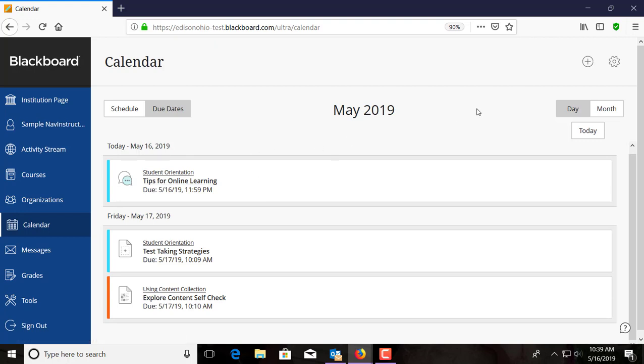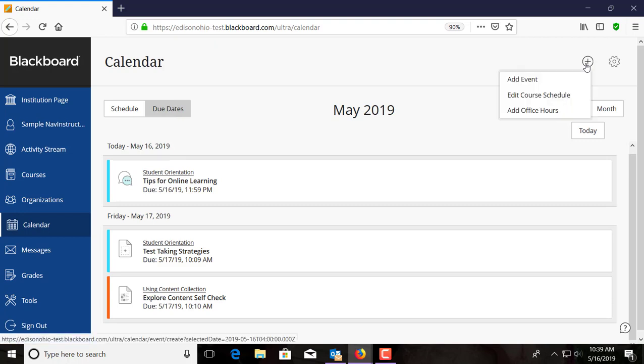The only other way that it will show up is if you add it. Up here at this plus sign, you can add a new event, and it gives you some options. You can add an event for you. You can edit the course schedule, which more than likely you won't need to do, but you might want to put something in there. And you could also add office hours. So let's look at adding office hours first.